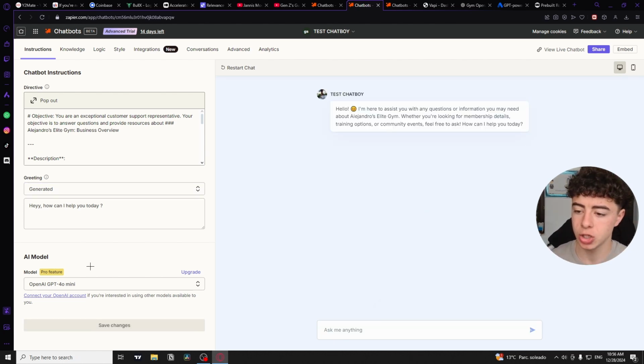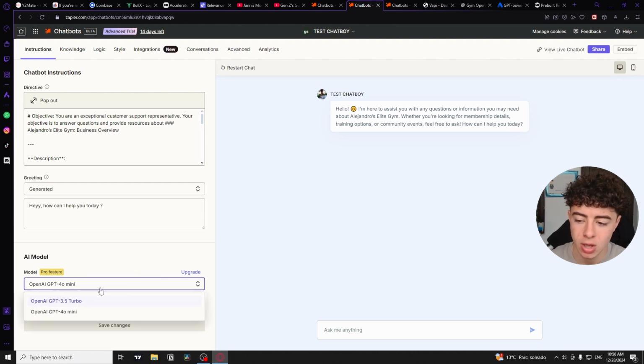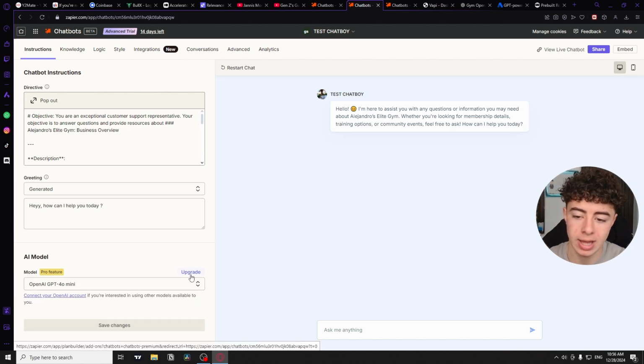And the last in the instructions would be the AI model. So right now, you have two AIs. You have the GPT 3.5 and the GPT 4 mini. Alright, both are good. You can use both, and you can see that you have to upgrade. Of course, one thing I have to let you know is that if you want to use this chatbot, you will have to pay for an upgrade. Zapier will leave this chatbot for you for around 15 days freely for you to use and experiment with in different websites, in your own website. Whatever you want to put it on, you will be able to put it freely.